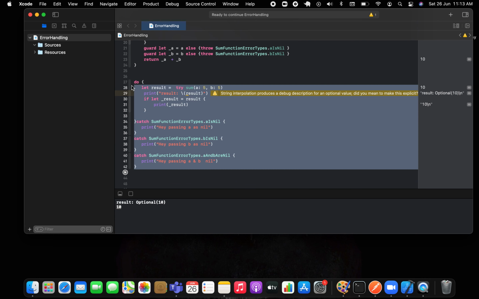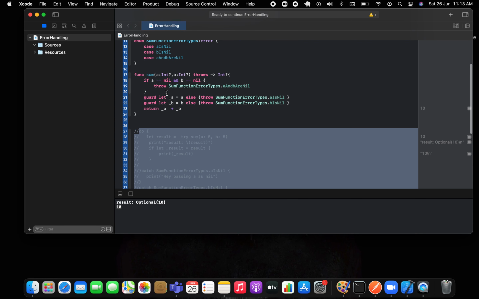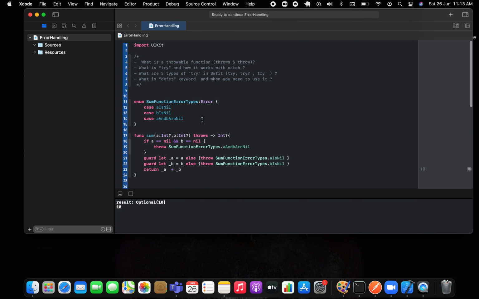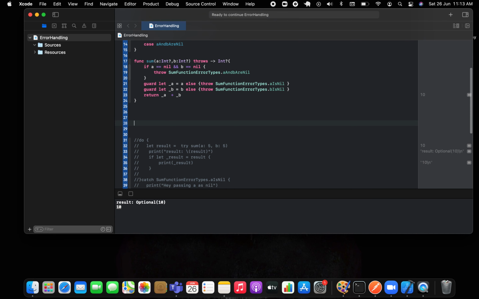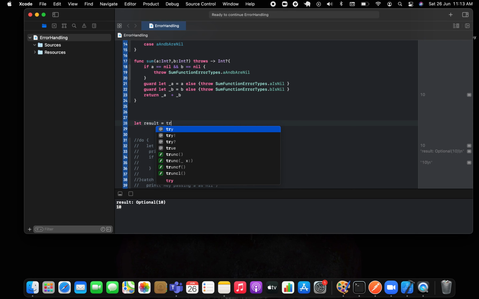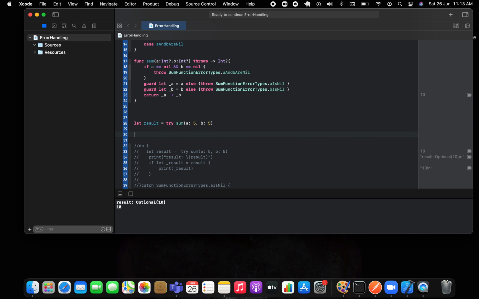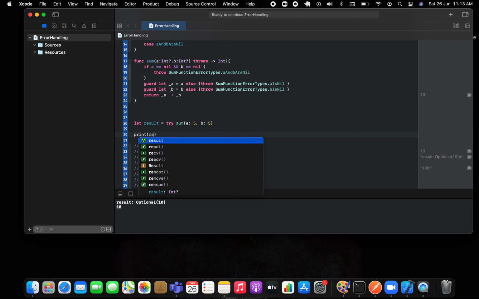So suppose I will comment this whole thing out for now. This is my first try which I used here. Suppose let result will be there and try is there, and I'm just trying 5 and 5, and I'm saying just give me the result, and I want to print this directly. What will happen? You'll see.